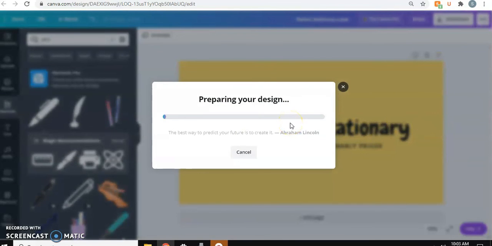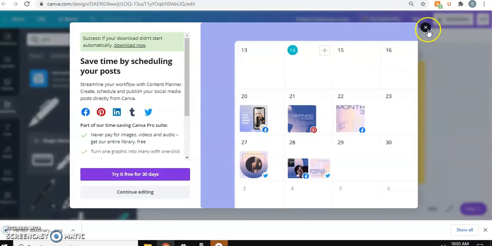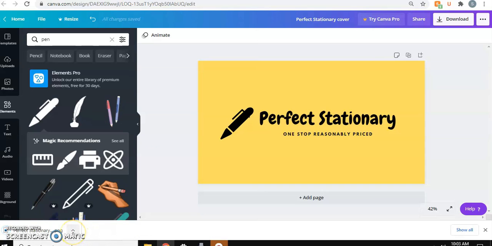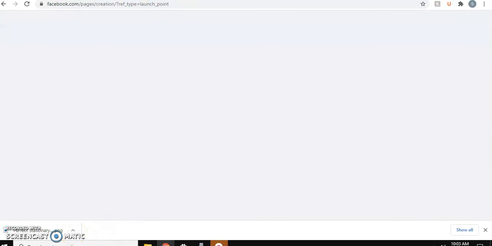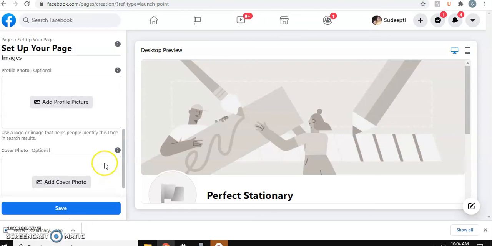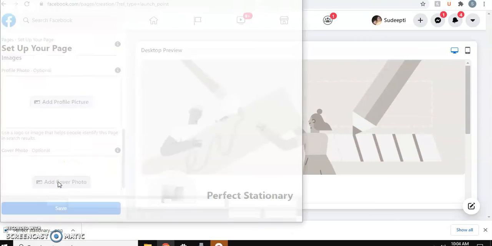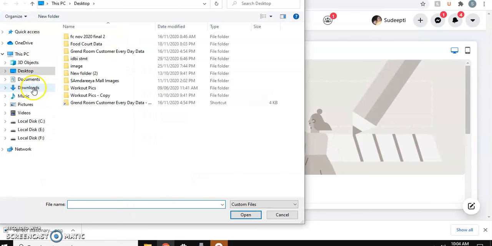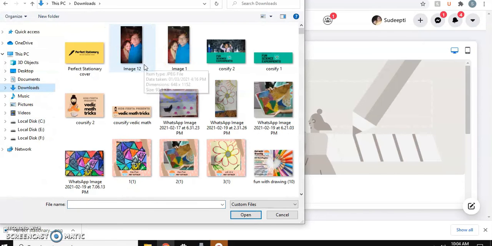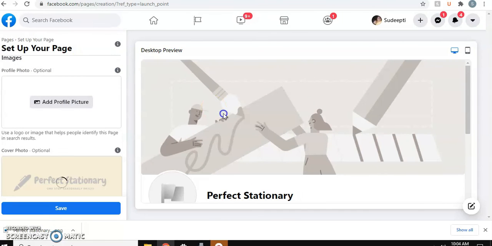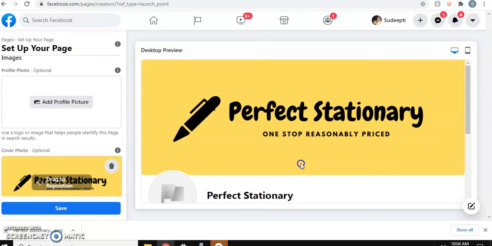Download this one. So this is my cover image. It is in the downloads folder. What I'm going to do here is add this cover photo in my Facebook page. So let me go into downloads. This is perfect stationery, and see how perfectly this image will fit in my cover image.